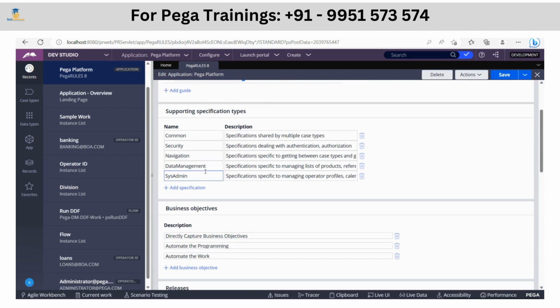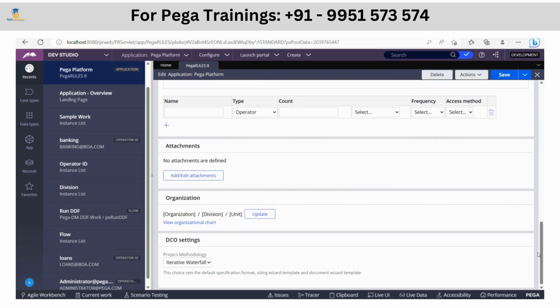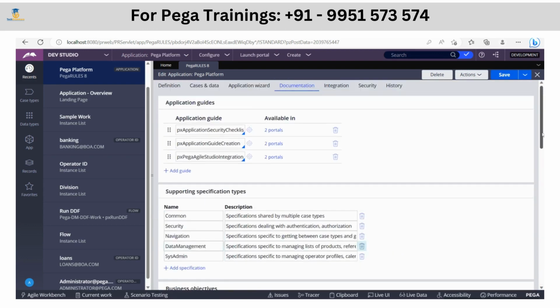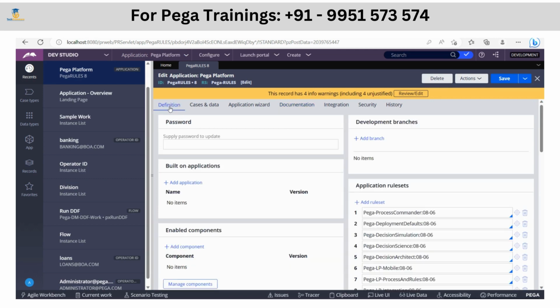See here, sysadmin, data management. You don't have any idea on this yet. So DCO and all these things. It's an iterative waterfall method. We'll have Scrum and iterative waterfall. I will be explaining the Scrum methodology, and there are other methodologies as well, agile methodology. In the other agile methodologies we generally use Scrum. I will explain all these things after the Pega sessions. But right now, at Dev Studio we have all these options.